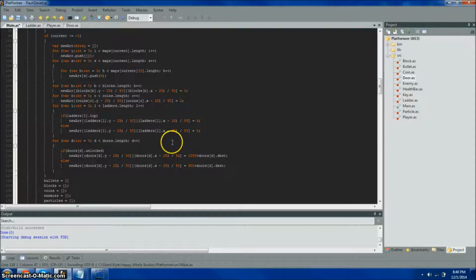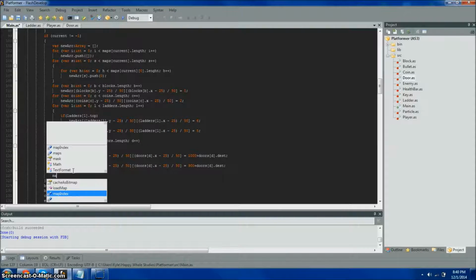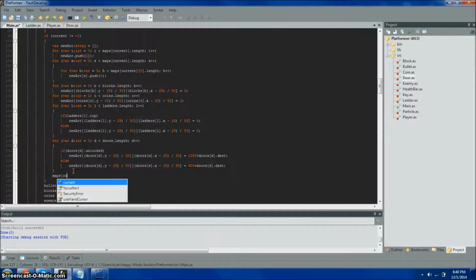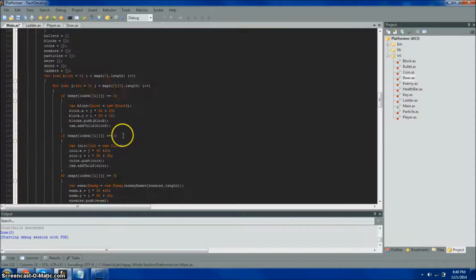Alright, I know this is going really fast, but I hope you guys are keeping up. Feel free to pause the video at any point where you need to. So we're going to put down here maps current equals new R. So now that's going to change the map from what it was to what we just made.